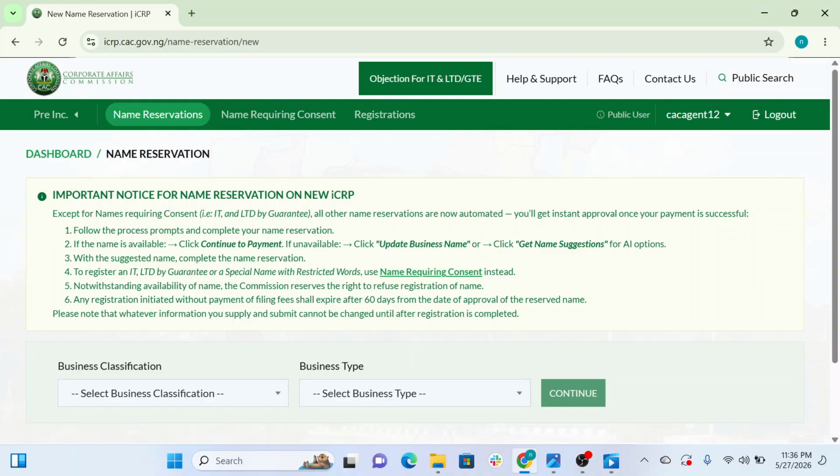All the names that are similar, CAC will not approve. Now look at this number 5. Notwithstanding availability of name, the Commission reserves the right to refuse registration of a name. They have that right to refuse it, whether the name is available or not. And any registration initiated without payment of filing fee shall expire after 60 days from the date of approval. So if the name is approved and you don't follow it up to pay the filing fee, another person can use that name after 60 days. So let's proceed.